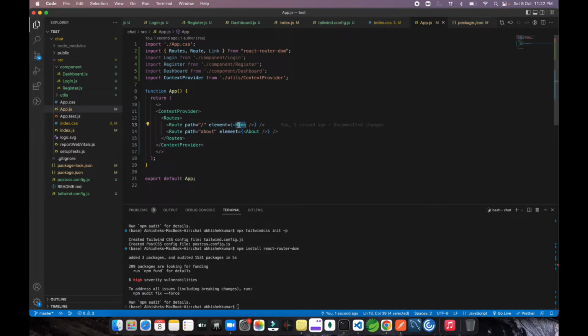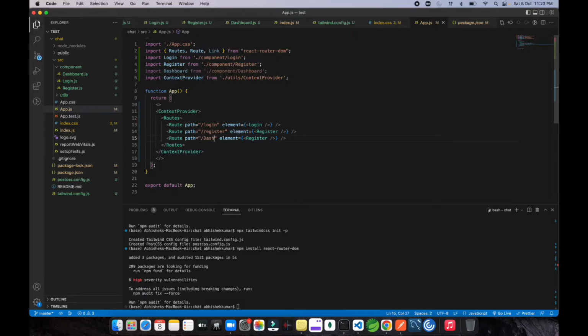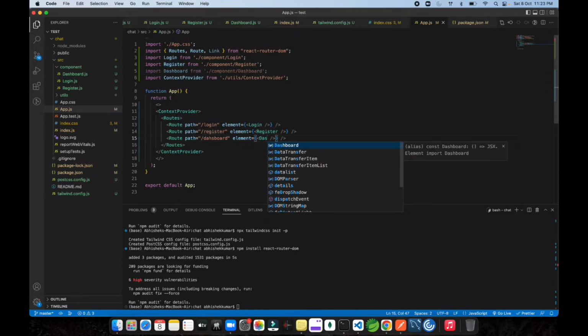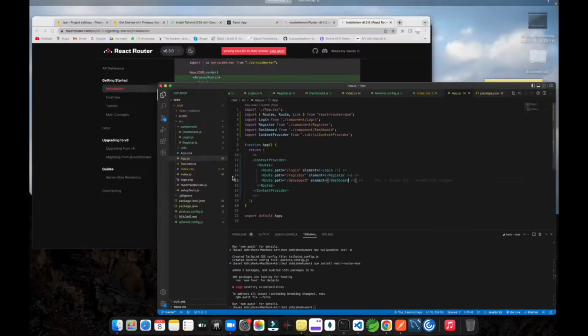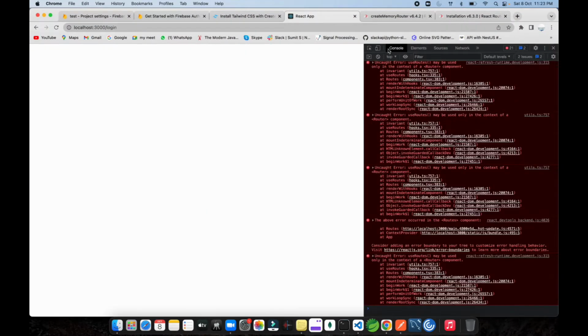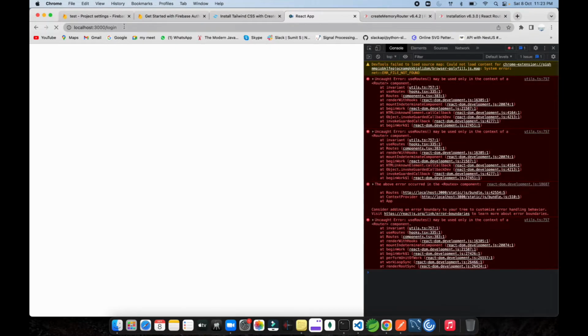So I'm just going to use the login, /login, and register, /register, and after that I'm going to use dashboard, /dashboard. Okay, so our route has been created. Let's move to our app.